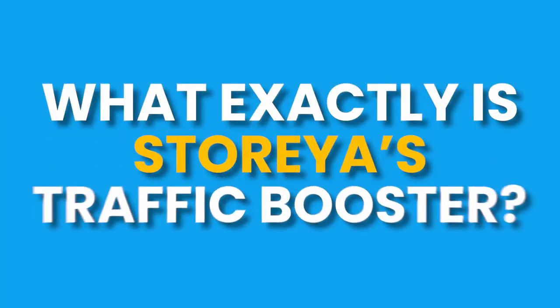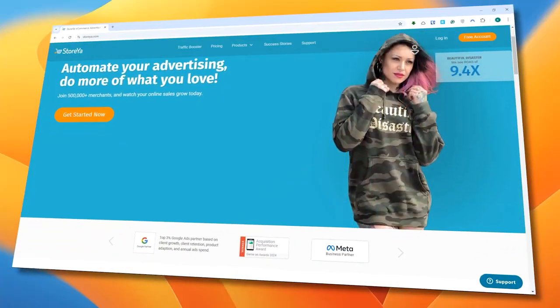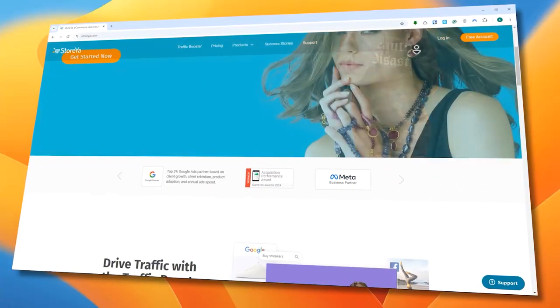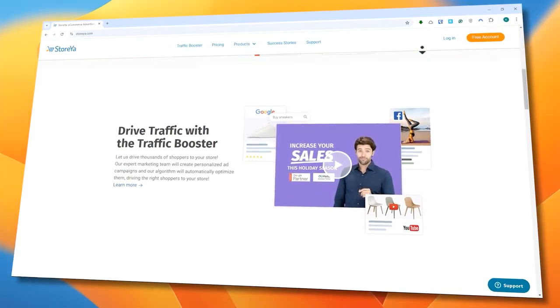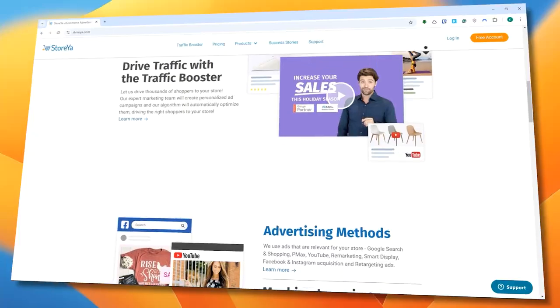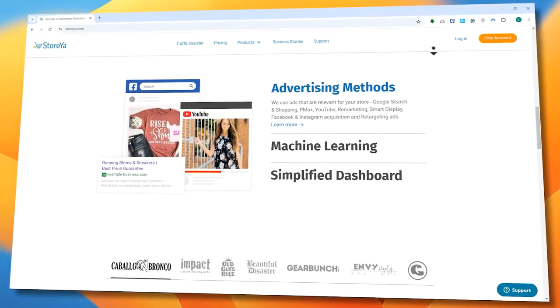But first, let's understand what exactly is Story's Traffic Booster. Essentially, it's an AI-powered tool that helps you drive more traffic and sales to your Shopify store by running automated ad campaigns on Google and Facebook. It's used by over 500,000 merchants worldwide, so it's definitely a tried and true solution.